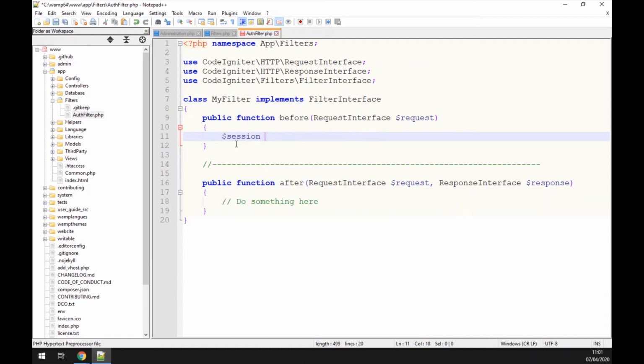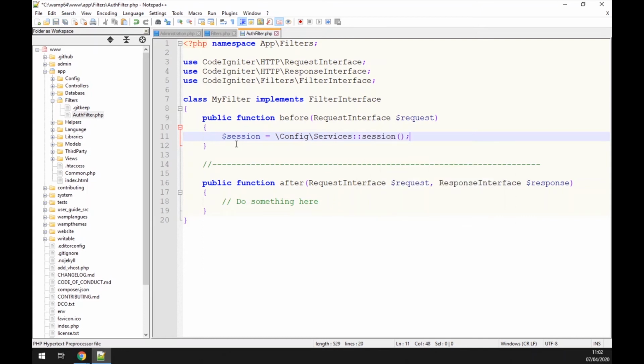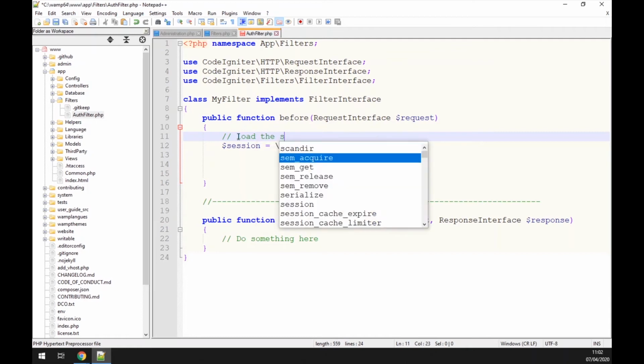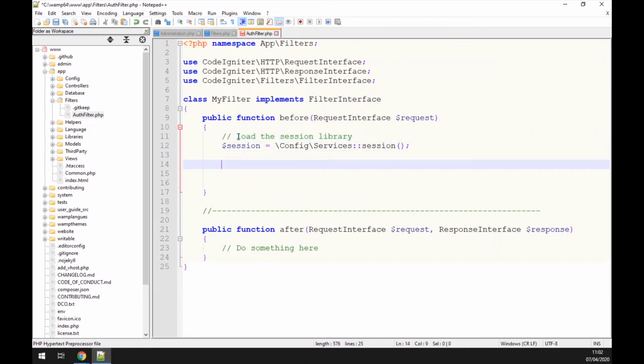So we're going to say session, and this is going to be the path to the session library. This path's always the same, so it's something you're going to get used to as you continue to program. So in this case, load the session library, and then we're going to make use of this now. So that's now going to be an object. So $session is now an object name which we can use.